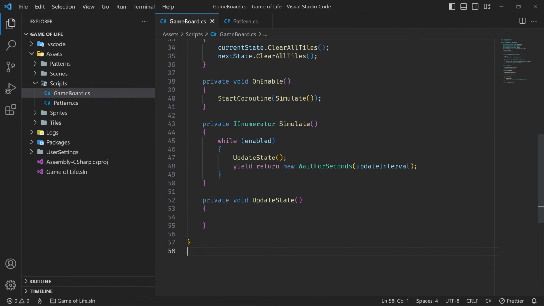So what this does is while our script is enabled, we will update the state of our simulation, and then we'll wait. And then we'll update our state, and then we'll wait. And then we'll update our state, and then we'll wait. So it'll just continue to go on so long as your script is enabled. So let's say our interval is set to 1 second. It's going to update our state. Then it's going to wait a second. And it'll update our state again. And it'll wait a second, and so on. That's the basic idea.